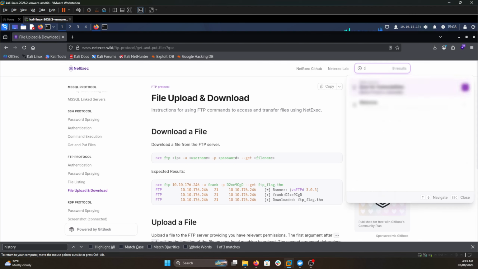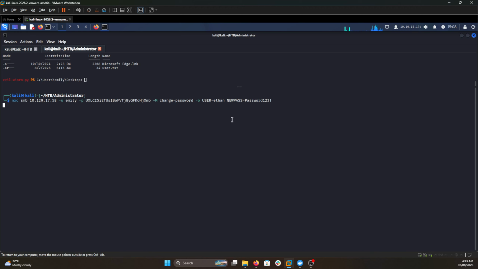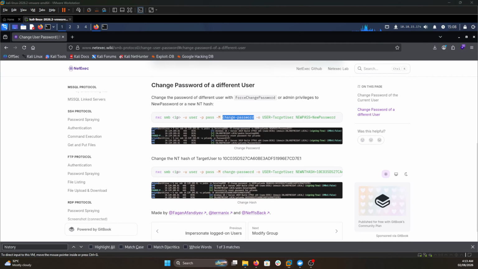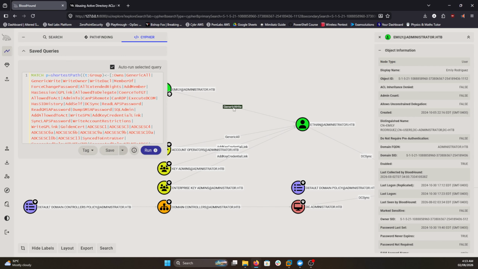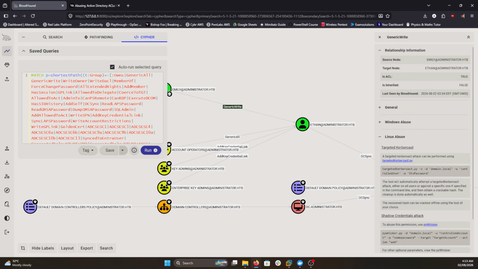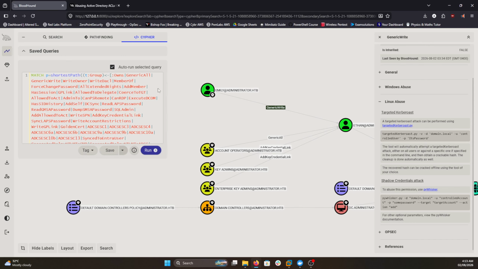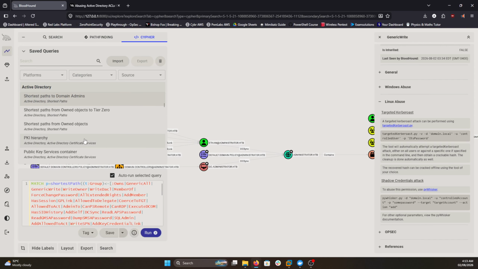I'm just gonna make sure my goldfish memory didn't forget change password. Yeah, this should work. It didn't work. Why? Because when you look at Emily having generic write, and when you hit Linux abuse, you see the password change part is missing.